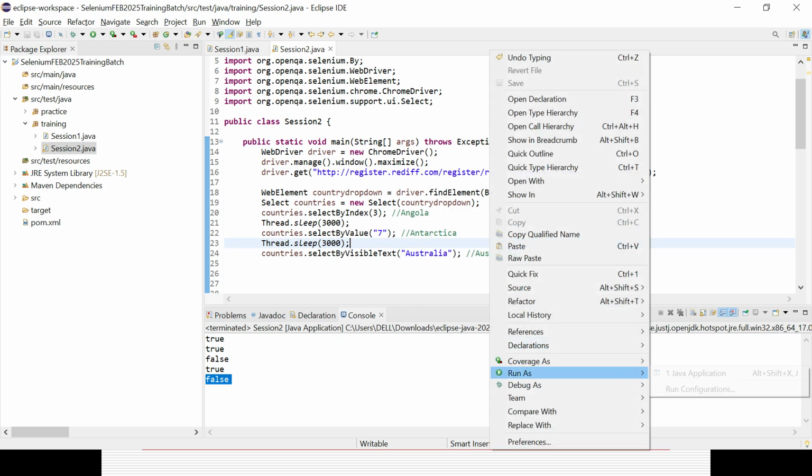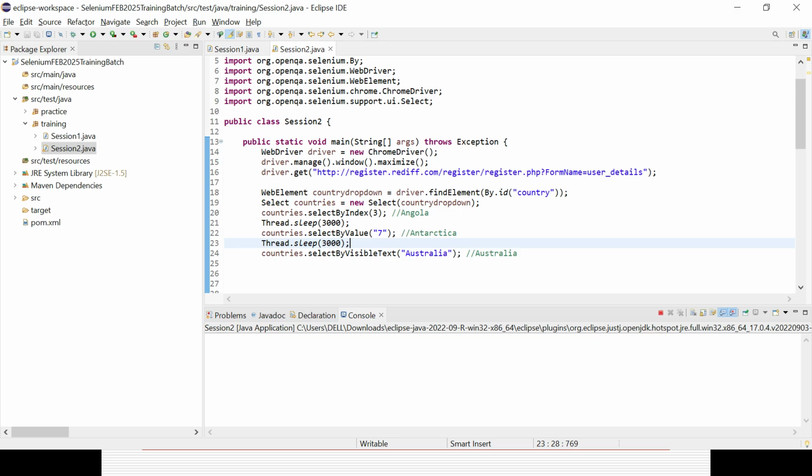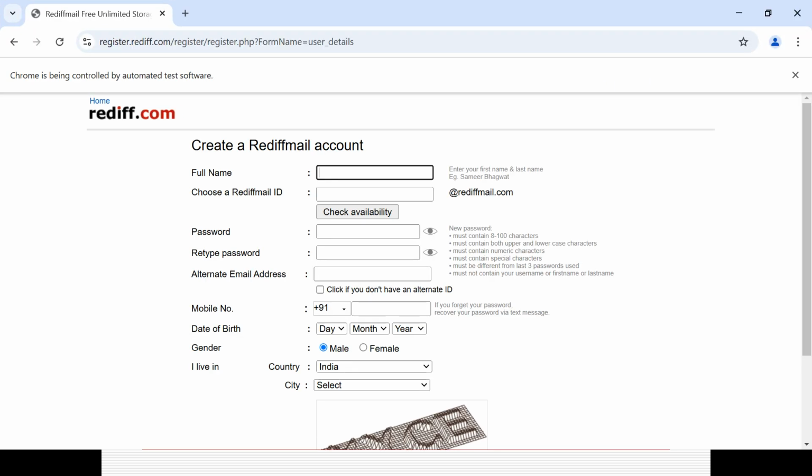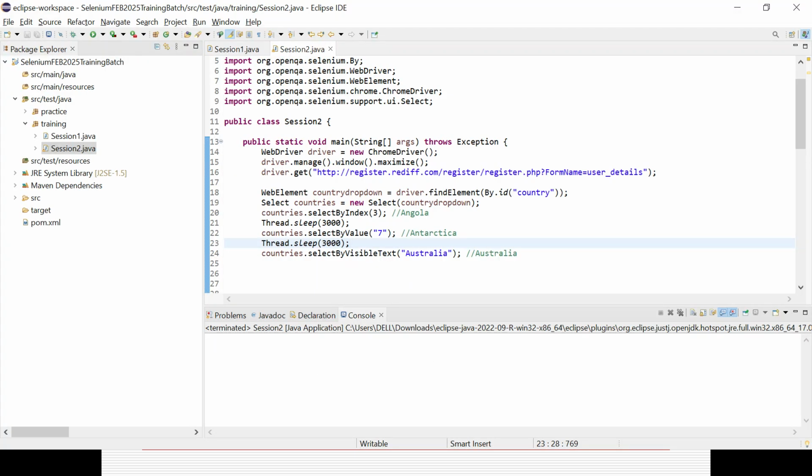Now let's try to run it. First it will open the page, then it will select Angola, right? You could see the country drop-down: after 3 seconds Antarctica, after 3 seconds Australia. That is the way you can select in case you want to check multiple. I showed all the options, but in case you want to select only one option, you can use any one.